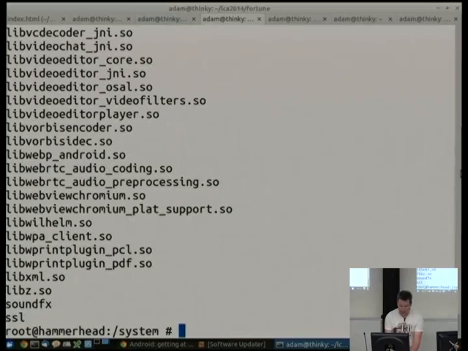So on the one hand, it's kind of like, I guess, /usr on a regular desktop distro, but it's not exactly the same. The layout's somewhat different.